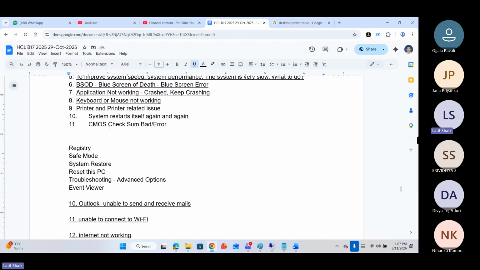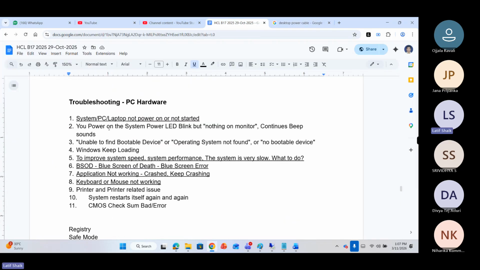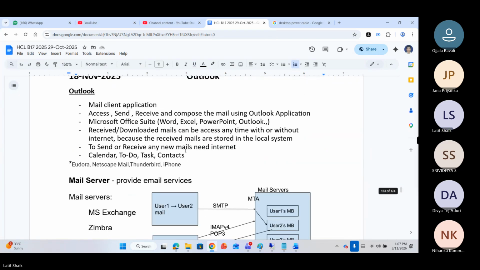And other things you can try. Answers are already there in these notes only. Just try. If you don't find them, just tell me. I can explain.